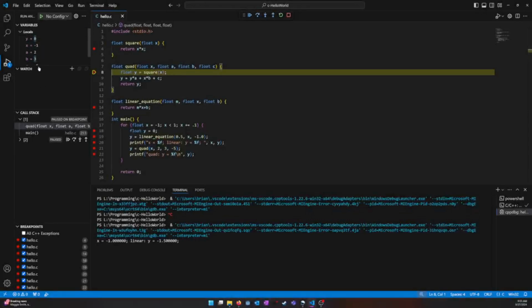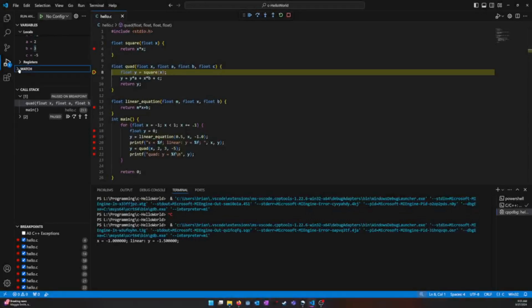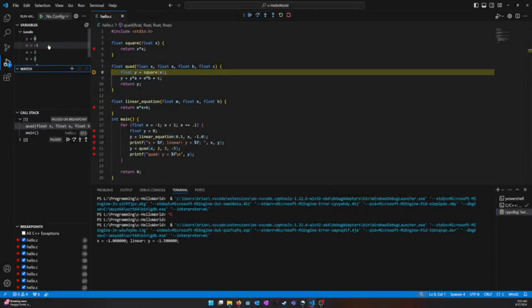So, you can see all of those right here. That's good. So yeah, we can see y is 0, x is negative 1, a is 2, b is 3, c is negative 5. Okay, cool. Now we're going to go to square.